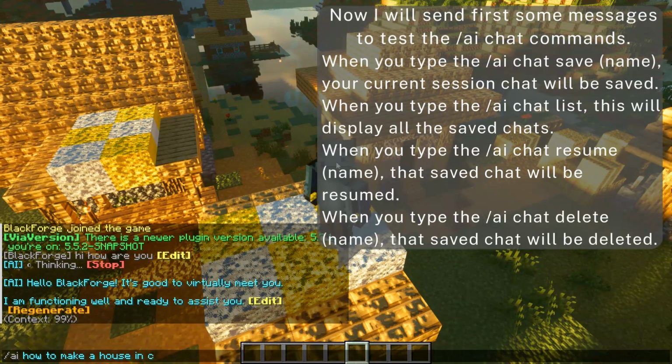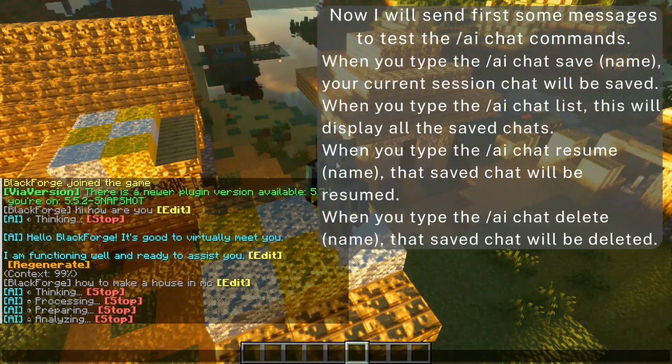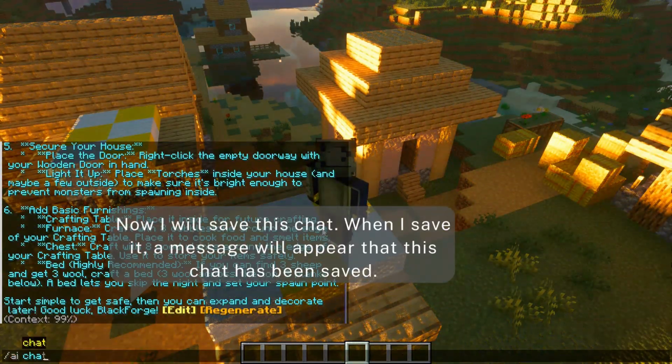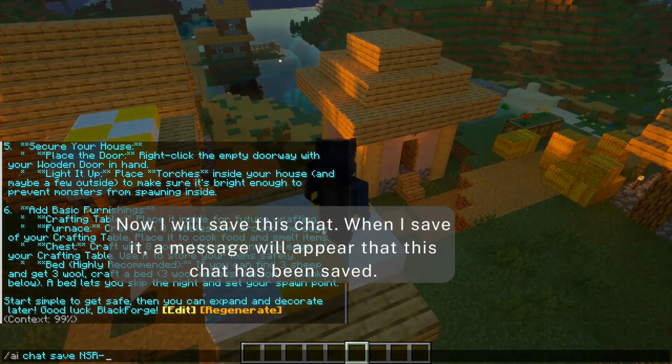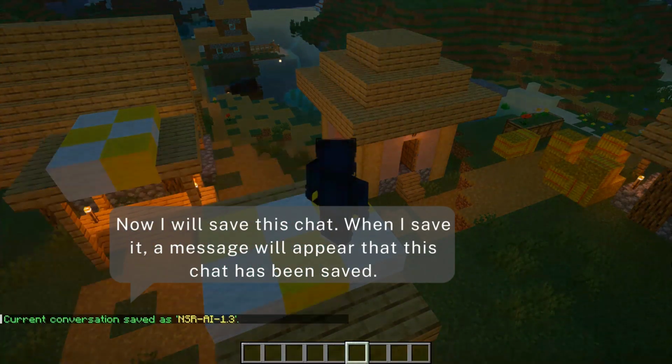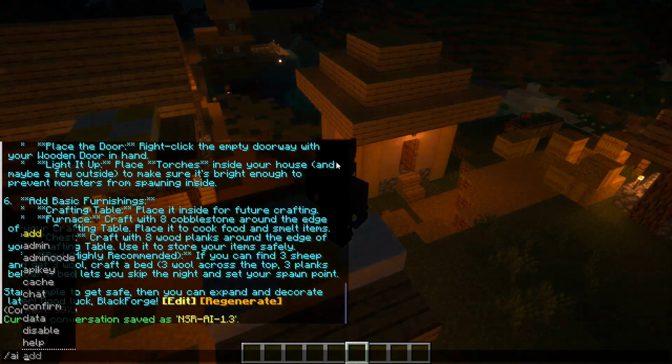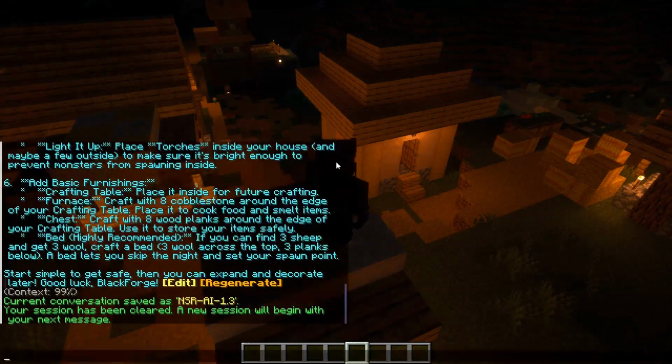First, I'm going to send a few messages so you can see how everything works. Now we'll save the current chat. After saving, a confirmation message will be displayed to indicate that the process was successful. To begin, we'll clear the cache. This will initiate a new chat session.